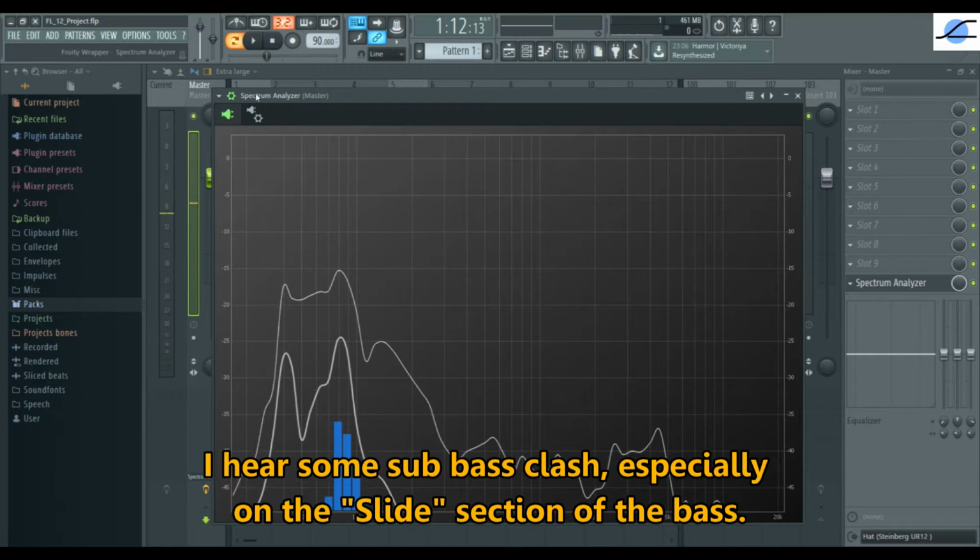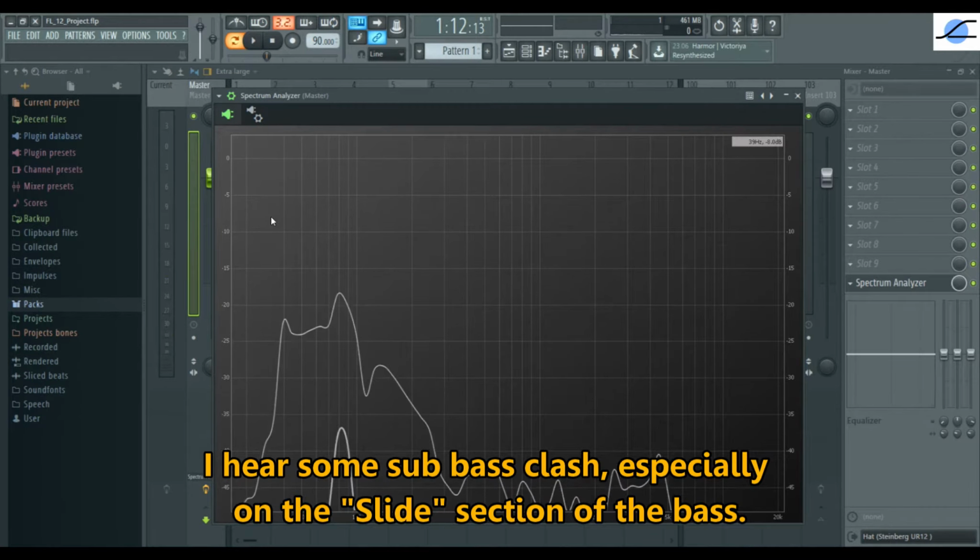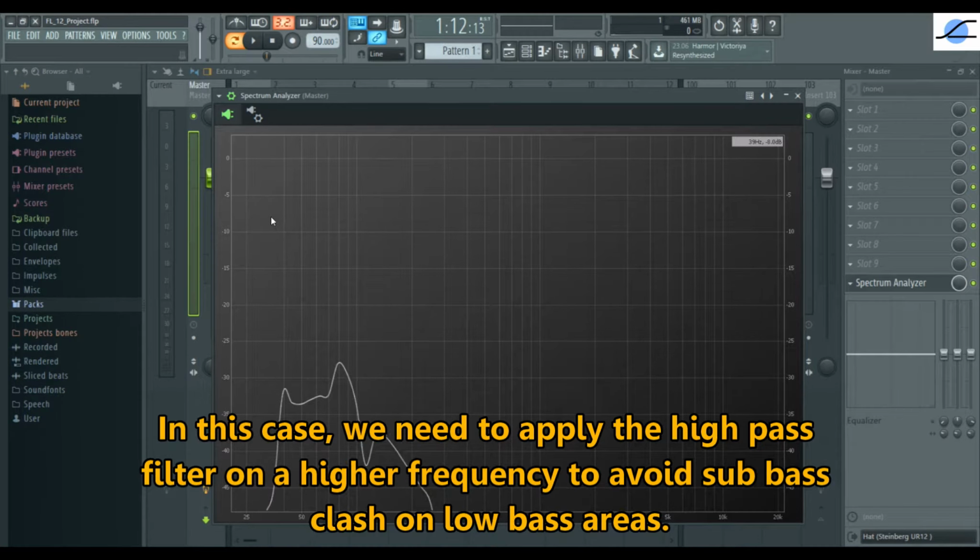I hear some sub-bass clash, especially on the slide section of the bass. In this case, we need to apply the high-pass filter on a higher frequency to avoid sub-bass clash on low bass areas.